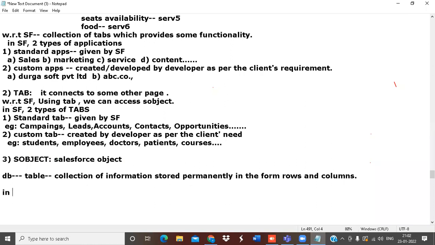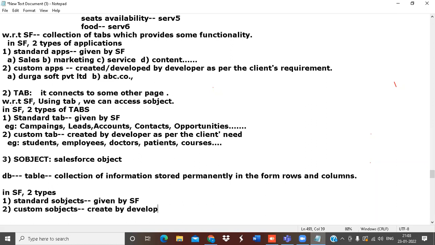So in Salesforce, SObjects are divided into two types. One is standard SObjects, the second one is custom SObjects. What are standard SObjects? Given by Salesforce. And what are custom SObjects? Created by the developer as per the client requirements. Let me give some examples.